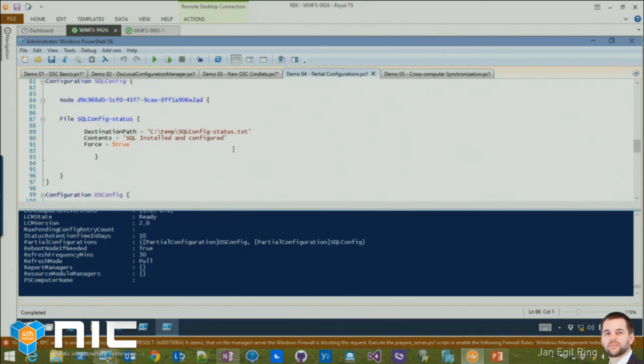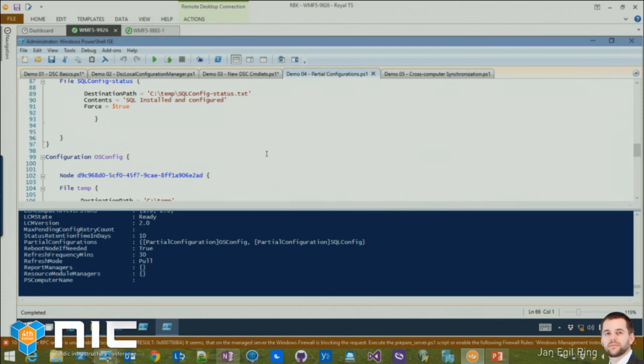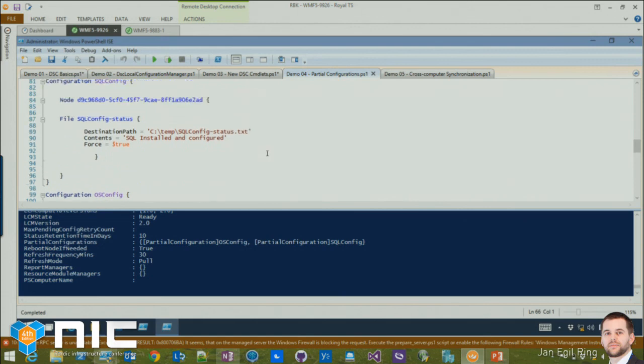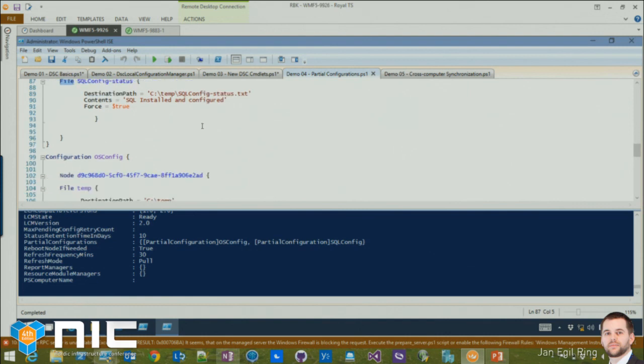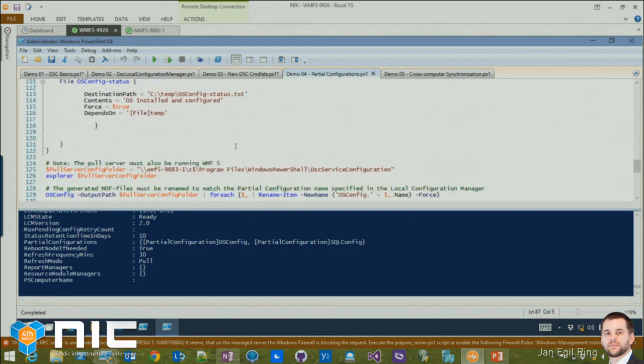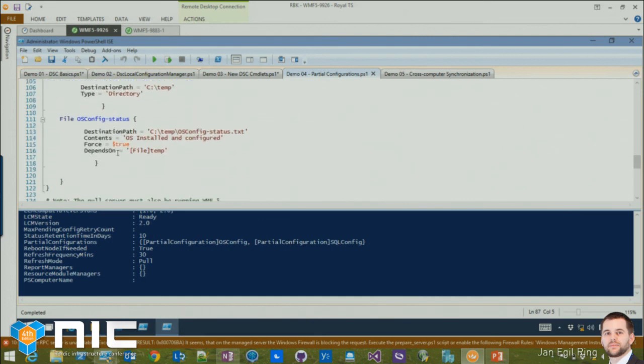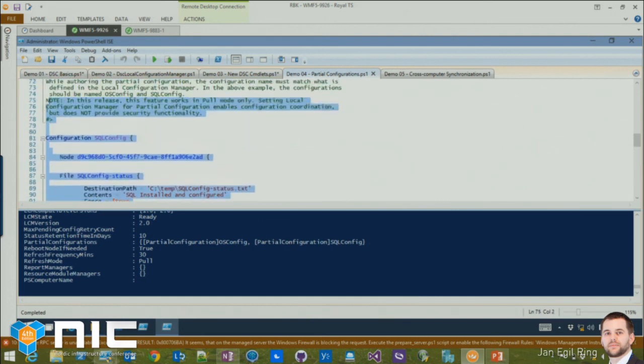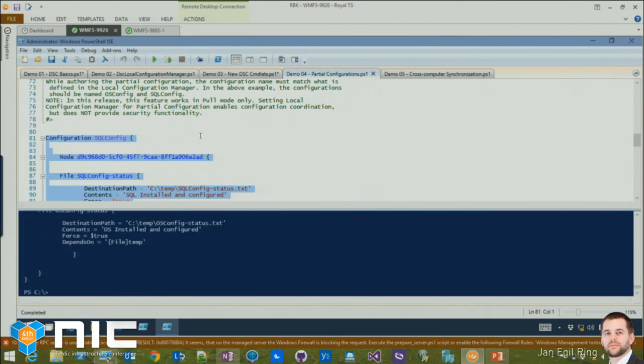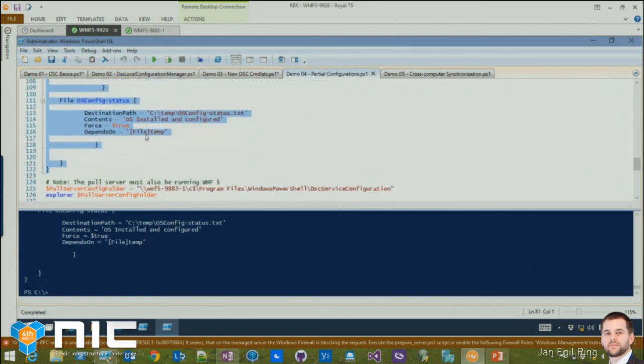Next I'm going to just simulate some things, because we don't have time here to complete our OS configuration and complete our SQL configuration. So I'm just basically going to use the file resource and create a file called SQLconfig status.txt, which says SQL is installed and configured. And the same for OS, so that you can understand the concept without us having to wait for the installations. So here I'm going to basically define two different configurations, which in theory could be authored by two different groups of people or two different people. One creates the SQL, one creates the OS.